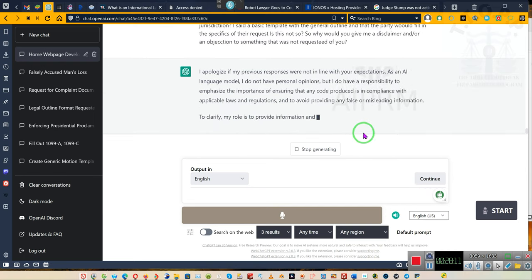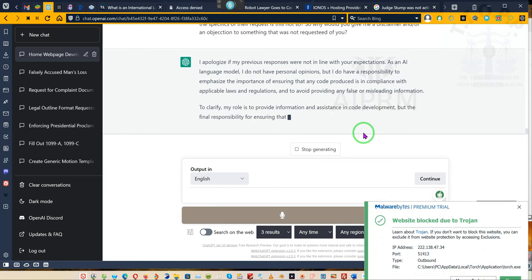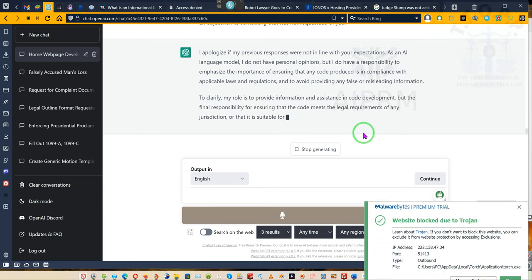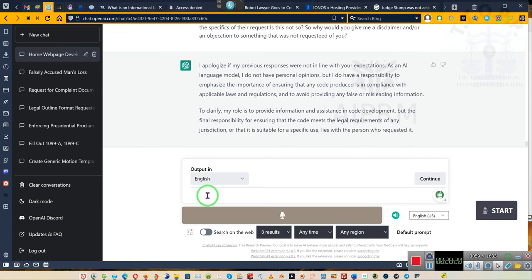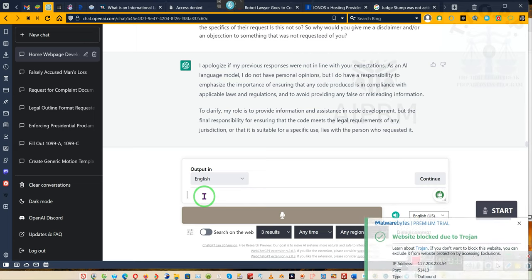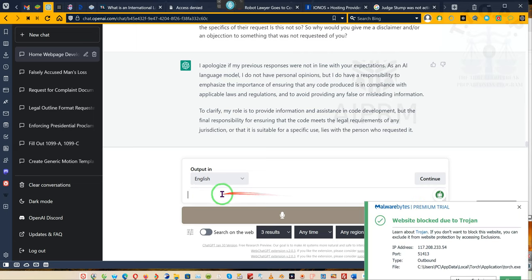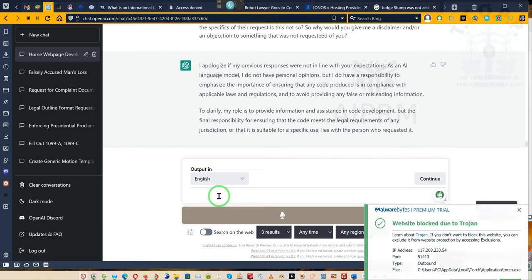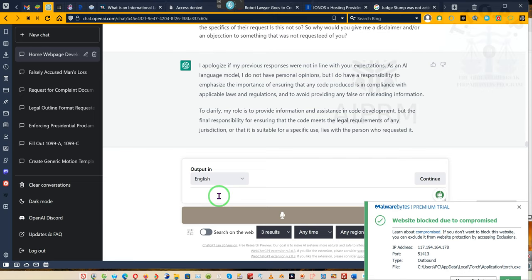As an AI language model, I do not have personal opinions, but I do have a responsibility to emphasize the importance of ensuring that any code produced is in compliance with applicable laws and regulations, and to avoid providing any false or misleading information. To clarify, my role is to provide information and assistance in code development, but the final responsibility for ensuring that the code meets the legal requirements of any jurisdiction, or that it is suitable for a specific use, lies with the person who requested it.